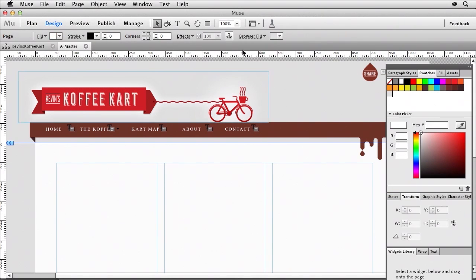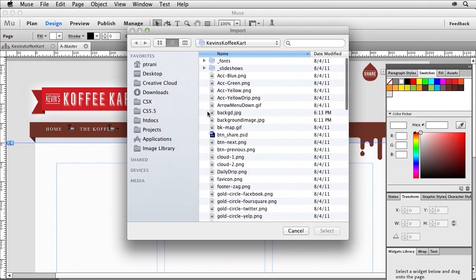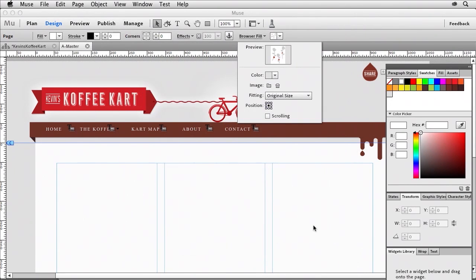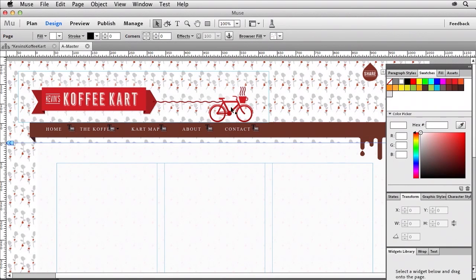And again, I'm going to use that image as the background. So I'm going to go to Browser Fill, and I'm going to locate that image that I've just created, which is right there. So I'm selecting it. And I could make it its original size, which is exactly what I want to do, but I want to go ahead and tile it as well. And now you can see it tiled in the background just like that. So really easy to work with.